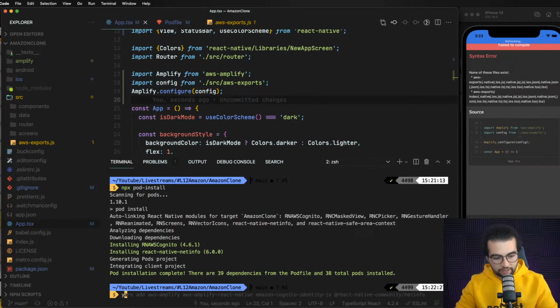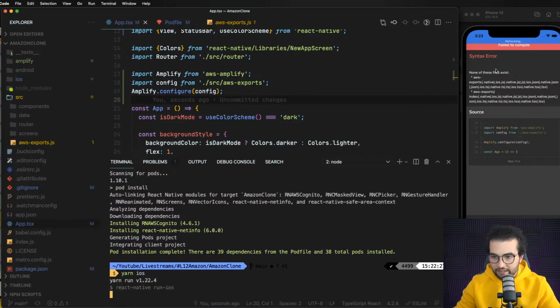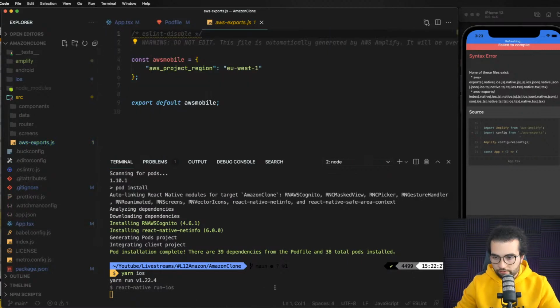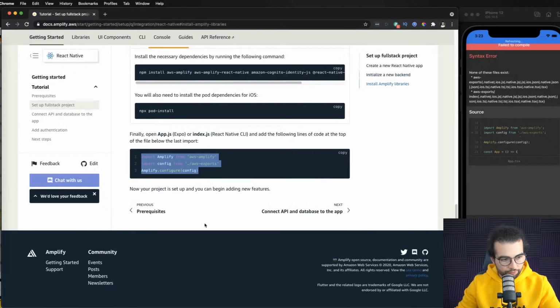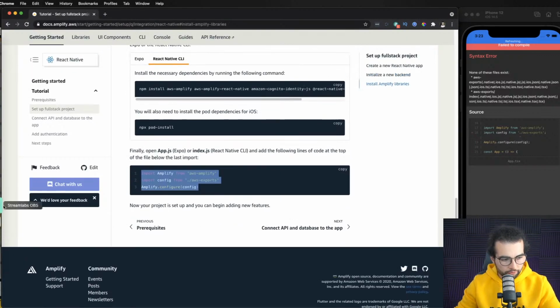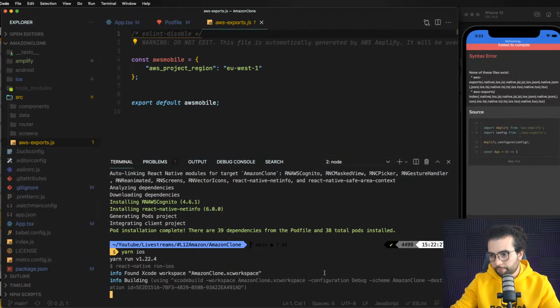So let's run our application on iOS again, because we have native updates. Right now, let's do yarn iOS and wait until it rebuilds. And then the configuration is done.